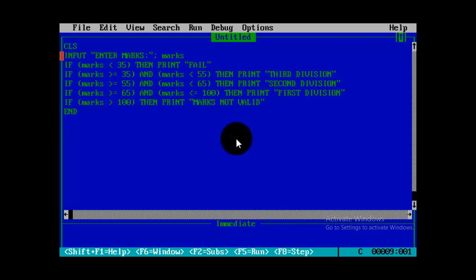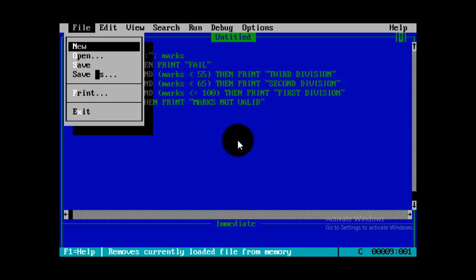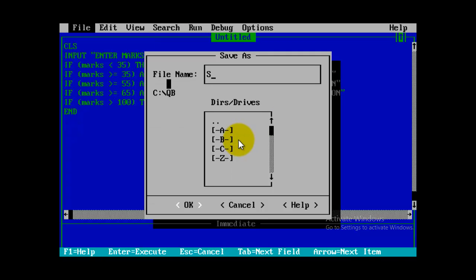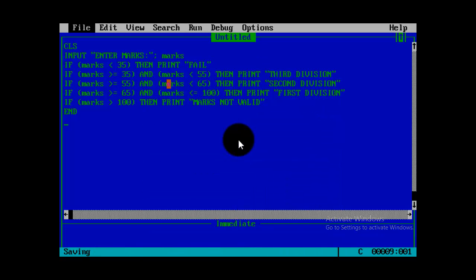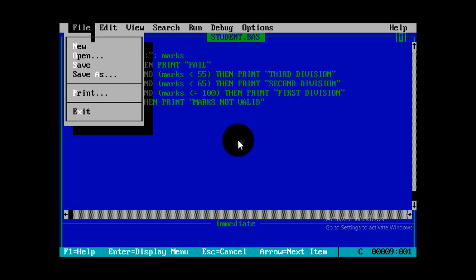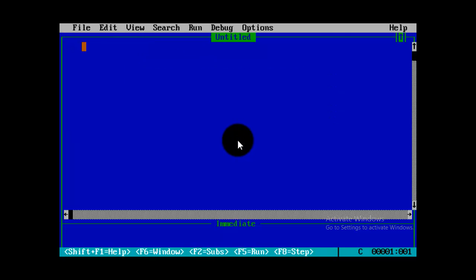Now before that let's save this program as student.bas. Say student.bas, the extension name is .bas. Now let's take a new file here and let's write the program. Here we use REM largest of three numbers, that means program to print largest of three numbers, like this REM.